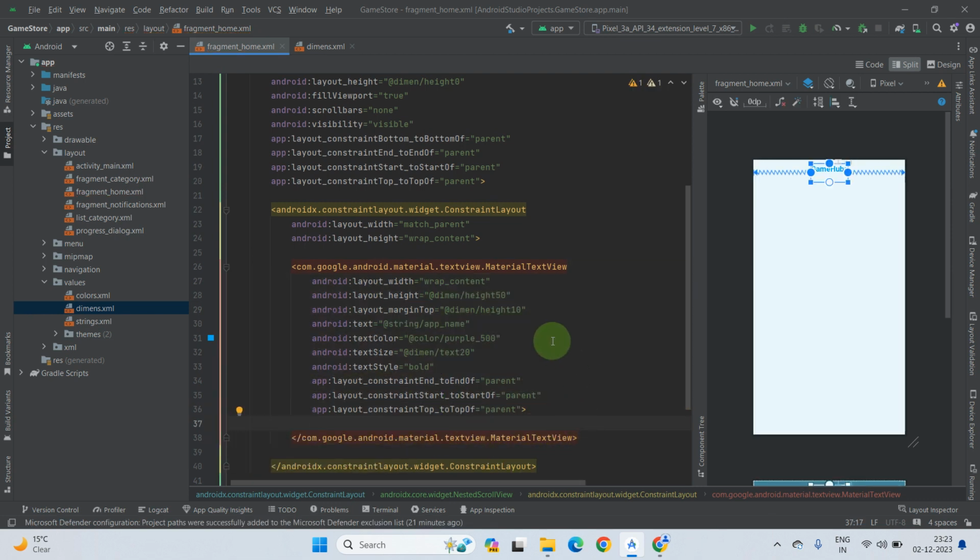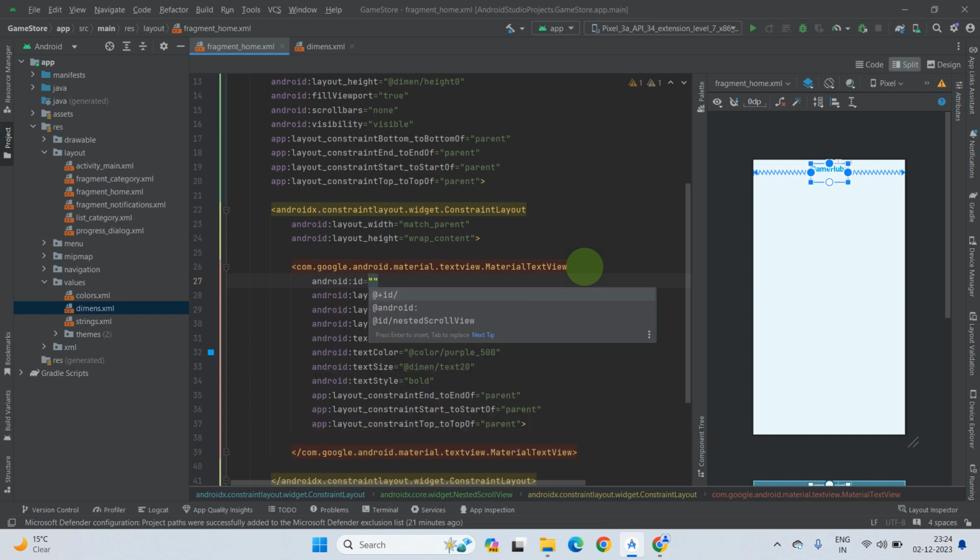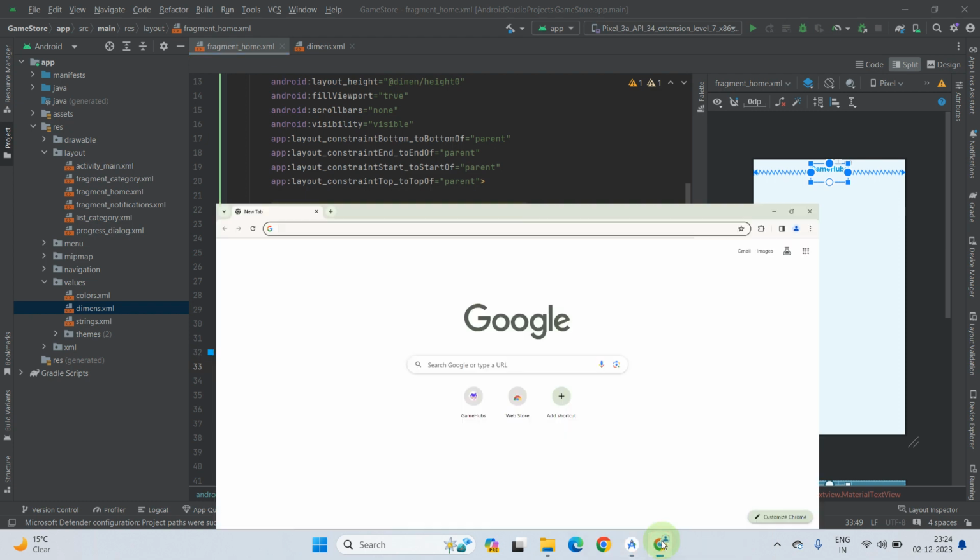Okay, as you know, we have to set a title programmatically, so we need to create an ID for it. Let's name it TV featured games, right? Okay. Now, in the introduction video, you have seen that we have used a background image for this text view. I have already downloaded a file, but how can you download it from the internet? So let me show you.